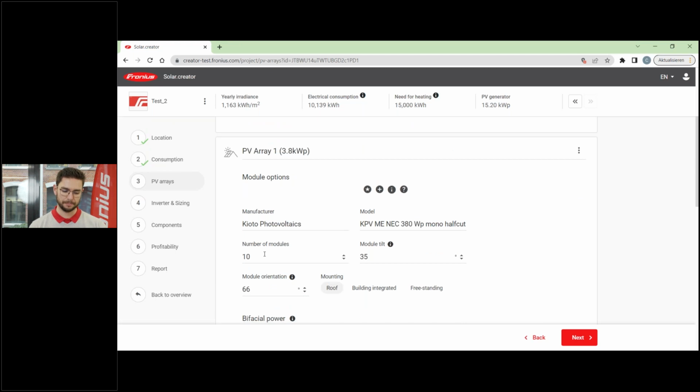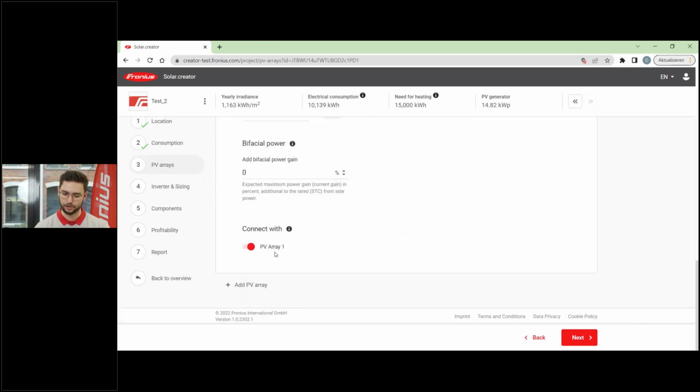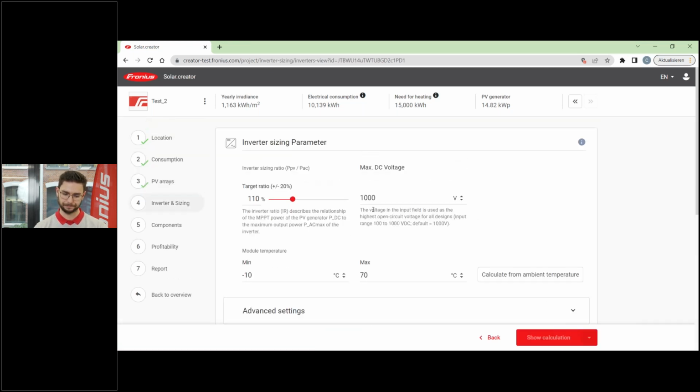So let's say, okay, I don't want to work with 10 modules on the east side. I want to work with 9. This would bring me down to 14.82 kilowatt peak, which is below 150% of overdimensioning. So I can use now a 10 kilowatt peak inverter, a Gen 24, for this system. And now if I connect with, I can click on enter, and we come to the inverter sizing parameter.